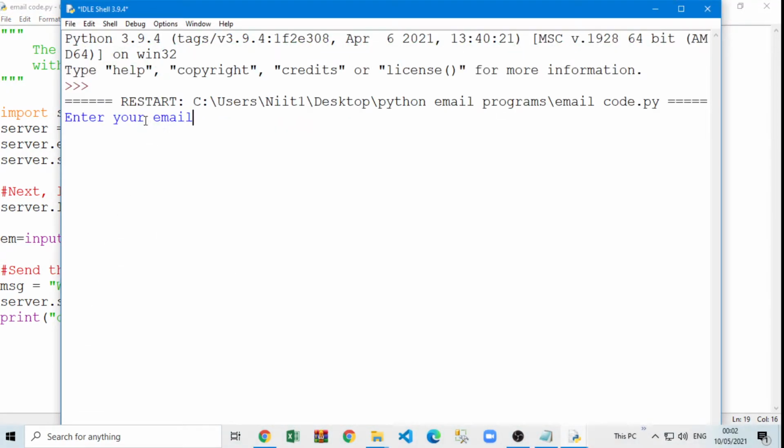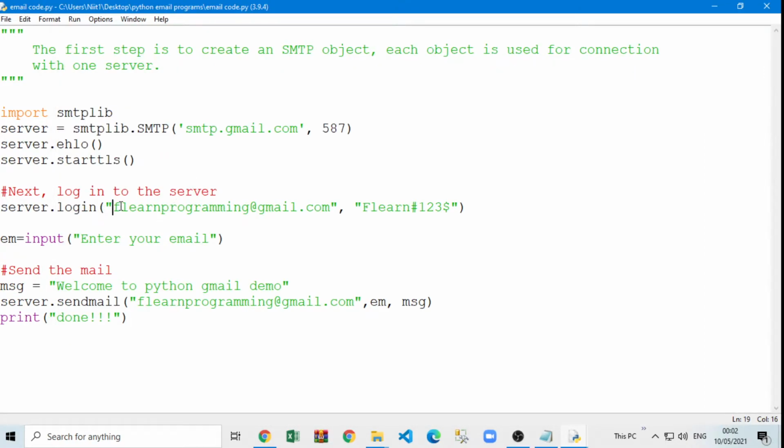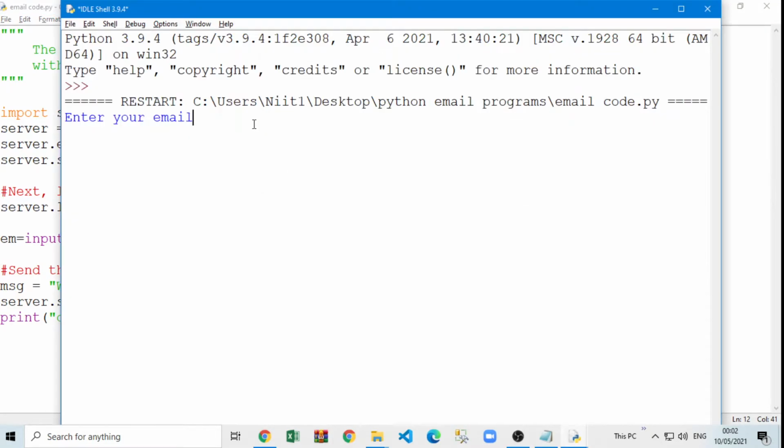So it is showing enter your email to whom you want to send email. Currently I have only one account, so I'm going to use that account. It's not happy birthday actually, it is this one, flunprogramming@gmail.com. I am going to send email from the same account, and I am sending mail to the same account, since sender and receiver both are the same currently, because I am using only one account. But of course you can send email to anyone.